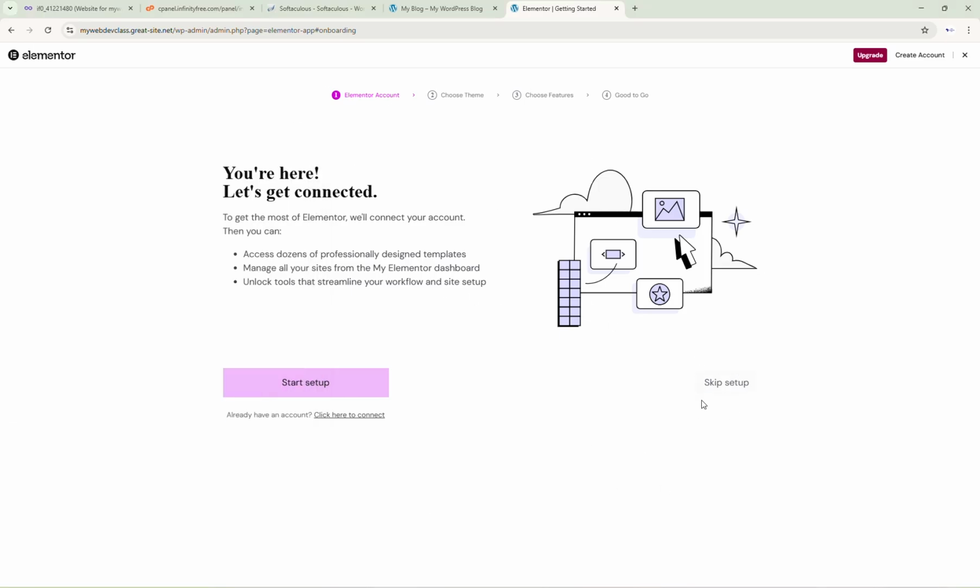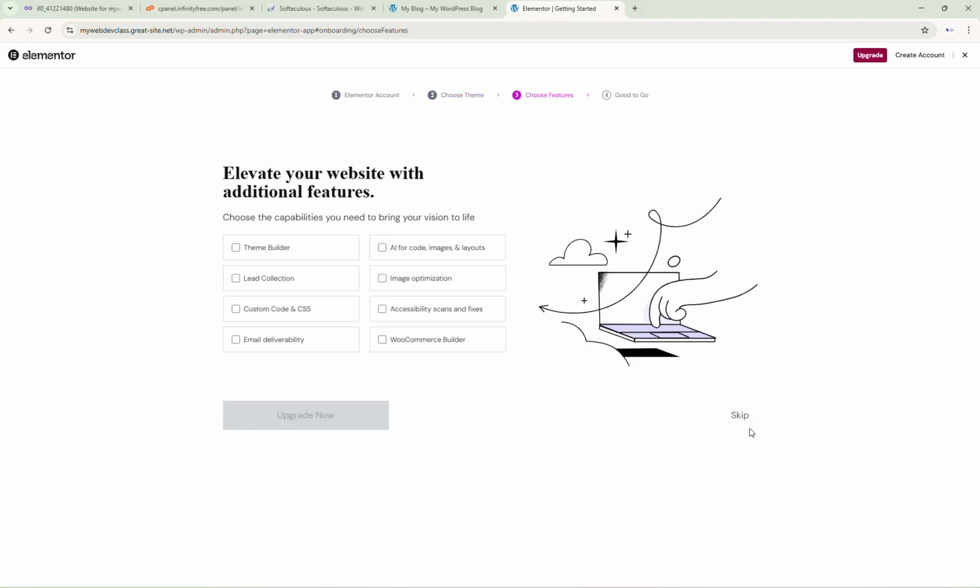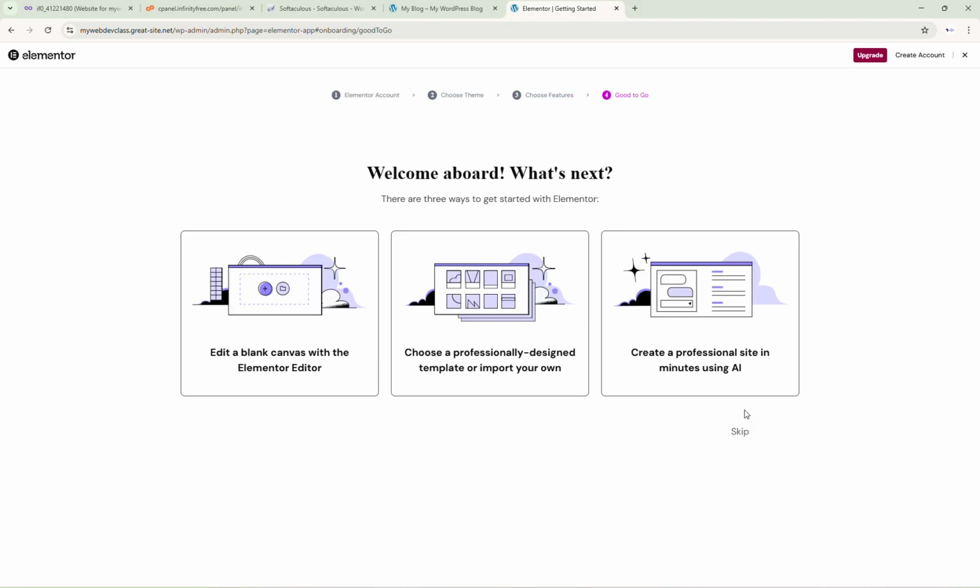So you are going to use skip setup. We skip the whole setup, and then it tells us to choose the right theme for your website. Over here too we skip. Now all these are premium services or premium features. If you select any of them, it will tell you to upgrade. So we just have to skip all of these, and then we skip this one too.